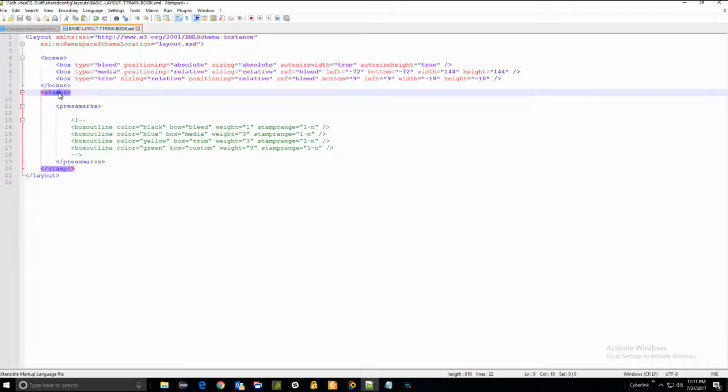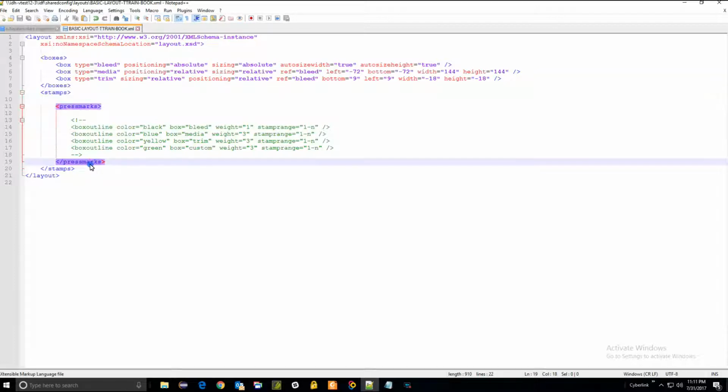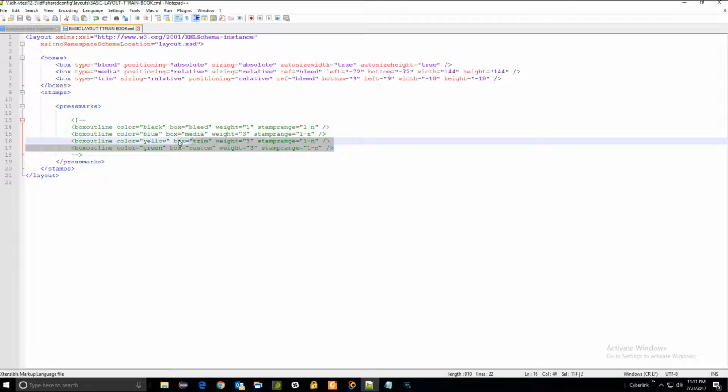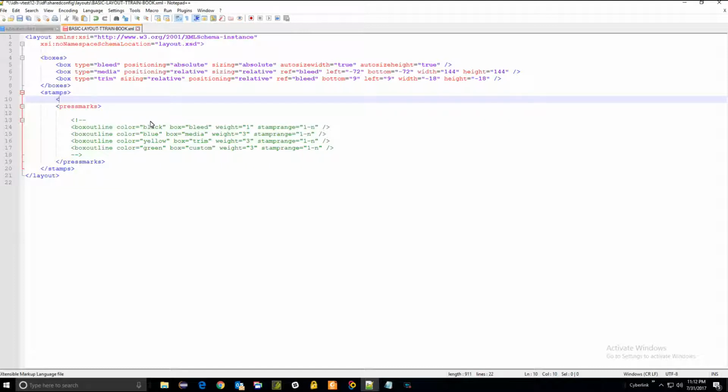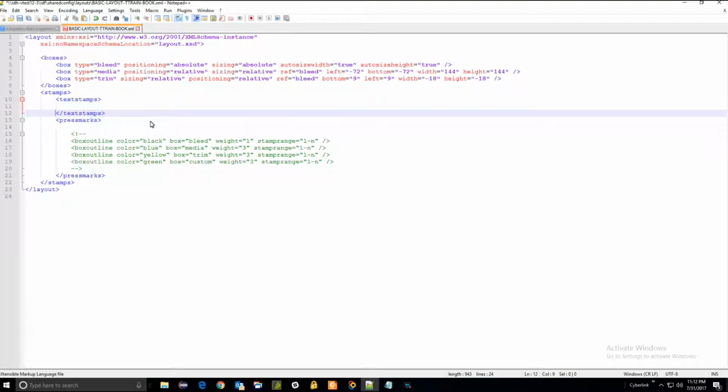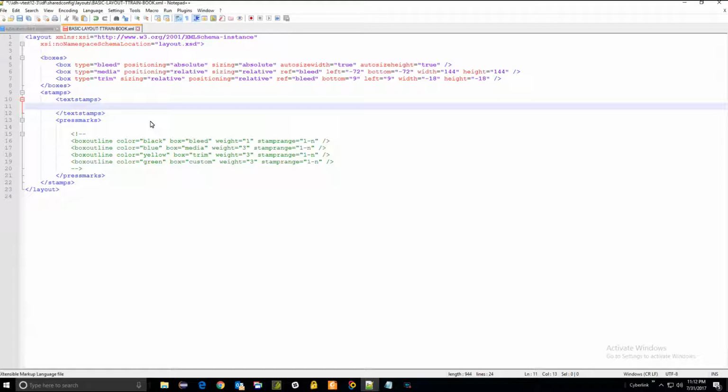You can see right here we have a stamp section, and in the stamp section we've already included press marks, which are commented out, but these were the box outlines where we were able to set a color for the different boxes. What we want to do is come up here under stamps and make a new type of stamp called text stamps. Now within text stamps, we're going to add a new text element.